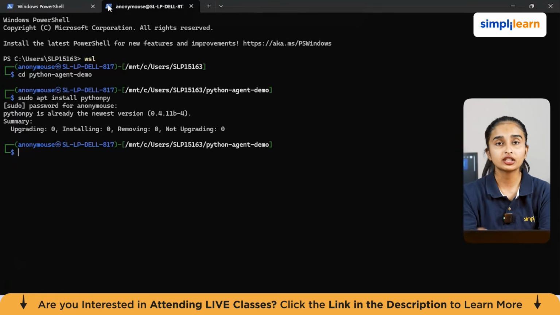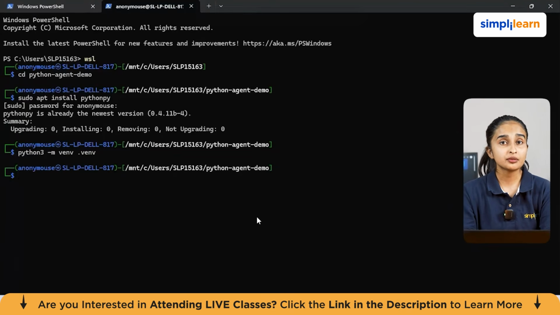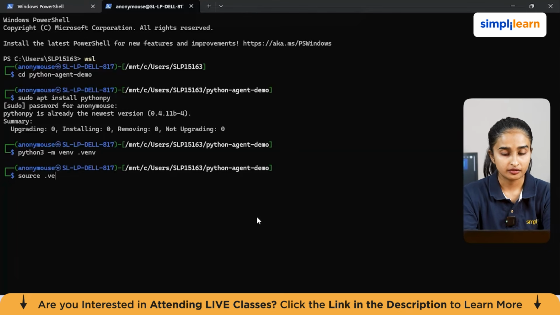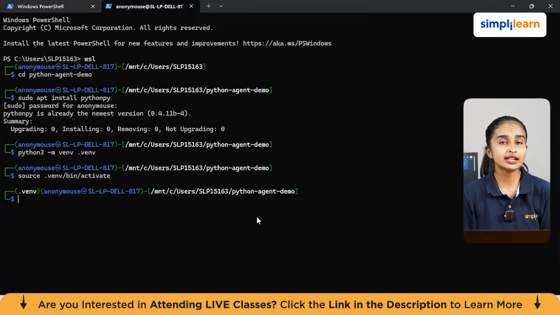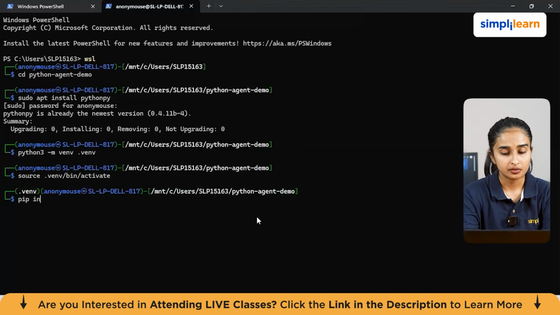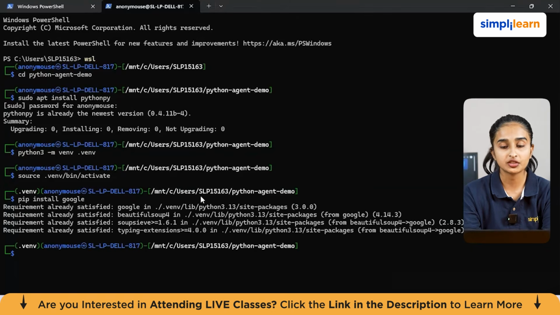Now let's go ahead and create a virtual environment. I've done the same using the following command. Now let's go ahead and activate the environment. For that, I will have to type source venv/bin/activate. Yeah. So now let's go ahead and download all of the libraries. That's pip install google-genai. So all of the packages have been installed.